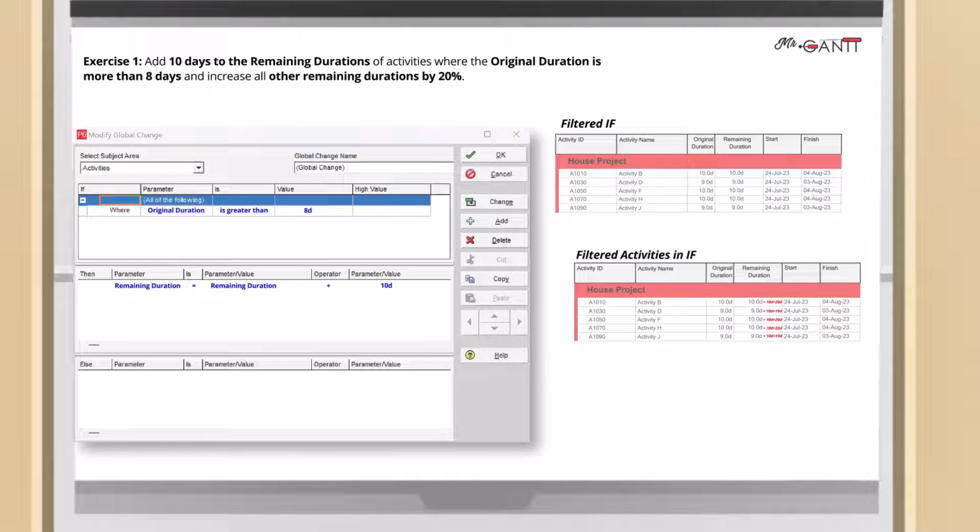The else section operates in the same way as the if section when the if statement is not satisfied. So, it will take action on the unfiltered activity. We choose remaining duration in the parameter. This is the data field that will be updated when the if statement is not satisfied. We add the equal sign in the is section. We choose the remaining duration as a parameter value.